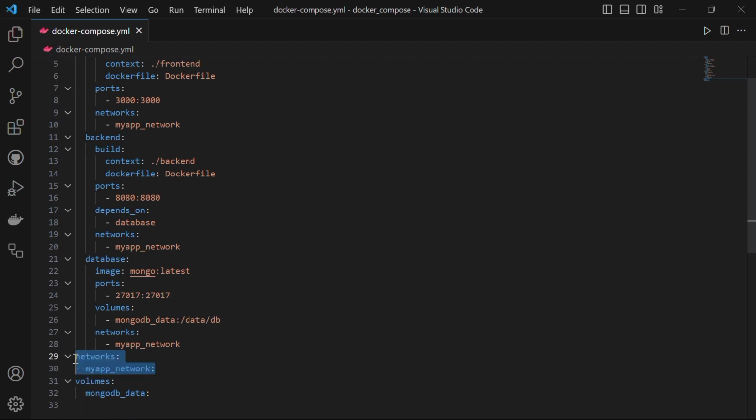The network section here defines a network named myapp_network, which is used by all the services, as we have seen: by the frontend, by the backend, and even the database. It allows these containers to communicate with one another. The volume section defines a named volume called mongodb_data, which is used by the database service. This volume is used to persist the MongoDB data, ensuring that data is retained even if the container is recreated.